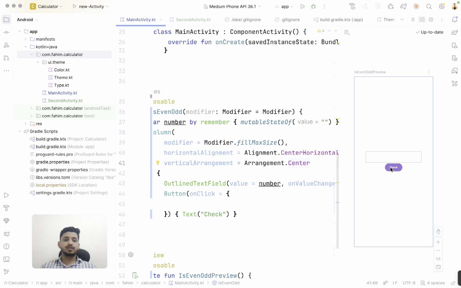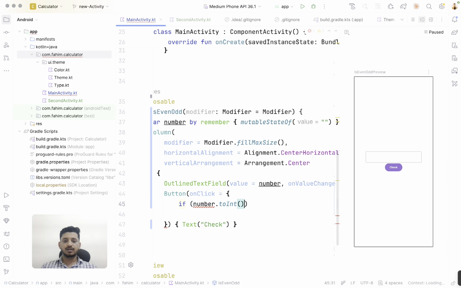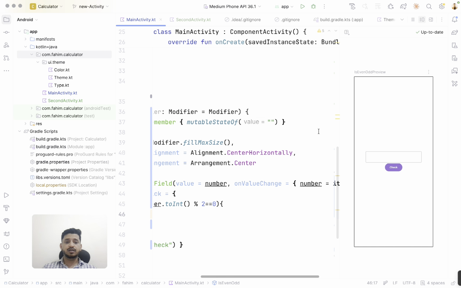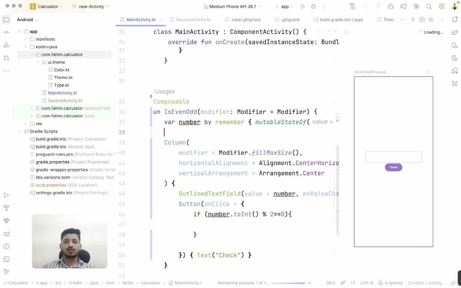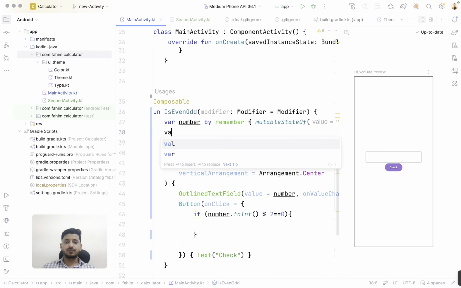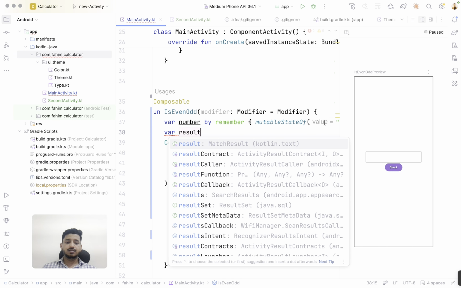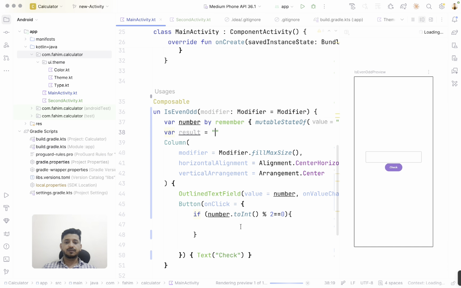Yes. So now when the check button is pressed, we want to open up the second activity that we have created and send data. If the entered number is divisible by 2, we are going to send even or odd. So I'll just say number is even, number is odd. For this, I need to create another state variable or a normal variable. That is fine. So I'll just create var result is equal to empty for now.